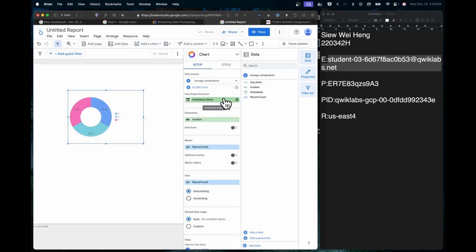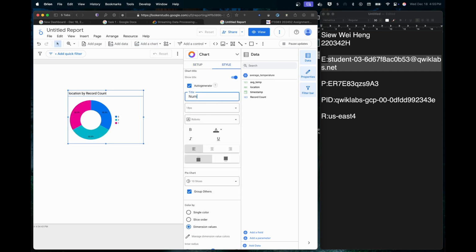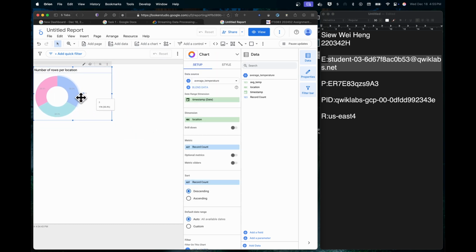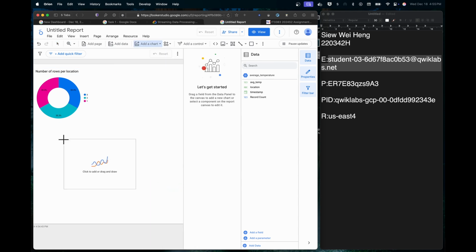Let's start with a pie chart. This pie chart symbolizes the ratio of the quantity of sensor data from all three locations. It looks like they're very even. Now let me move it aside. Now let's add a line chart.